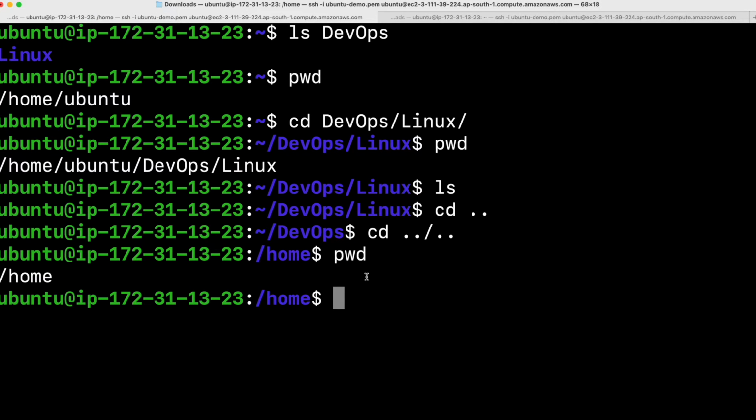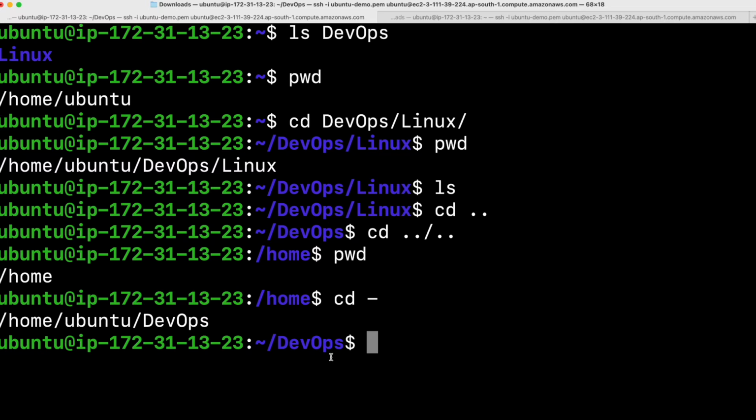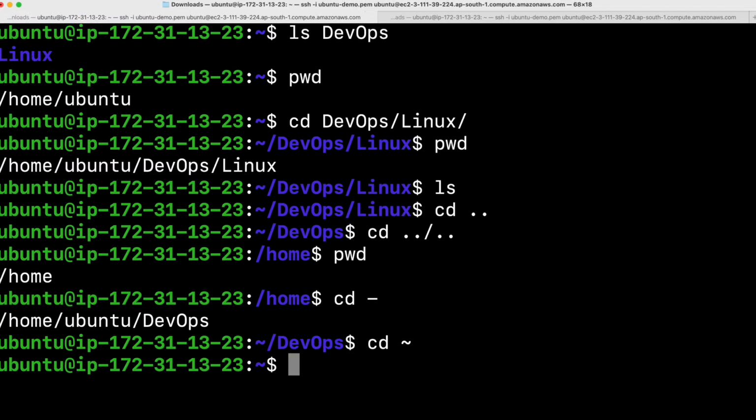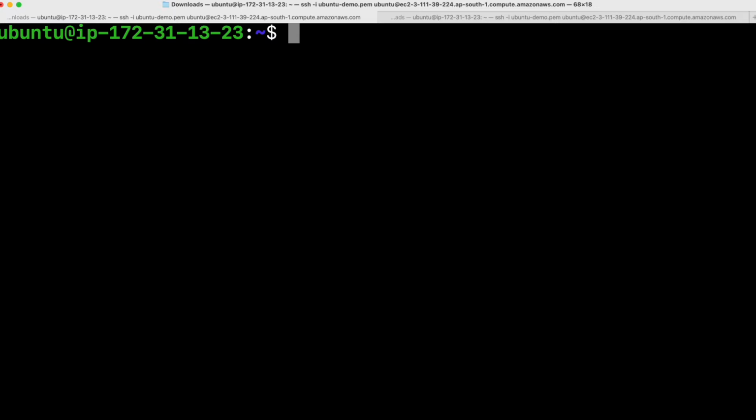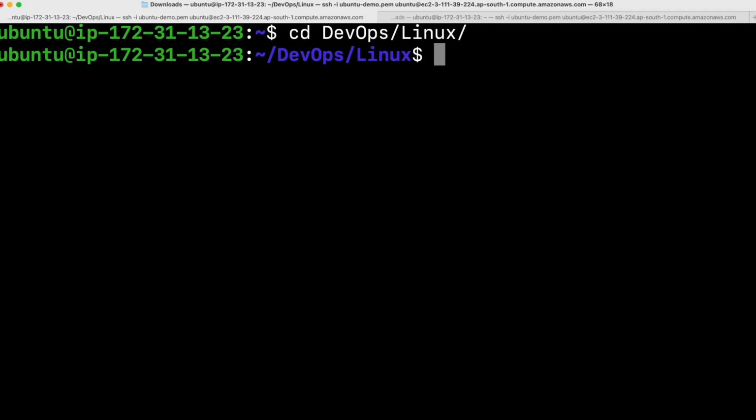Now if I want to come back to the previous working directory, which was DevOps, cd space hyphen, enter. As you can see, now we are in the /DevOps directory. And if you want to go to the default home directory on your machine, cd tilde, enter. Now present working directory is /home/Ubuntu, which was the default home directory on this machine. So let's change our present working directory back to Linux, DevOps/Linux, enter.